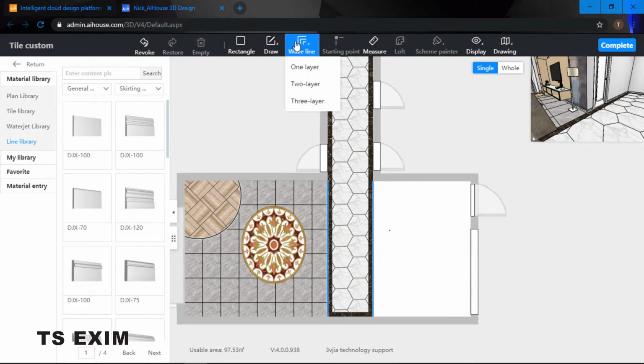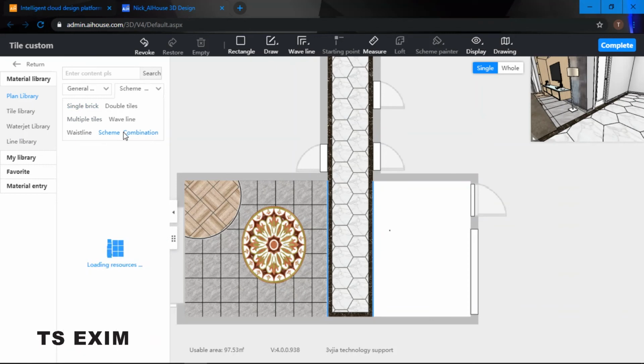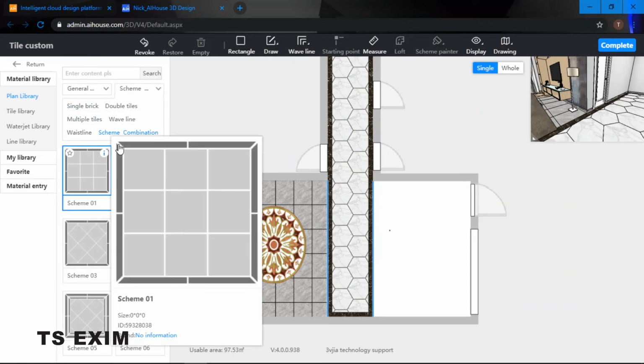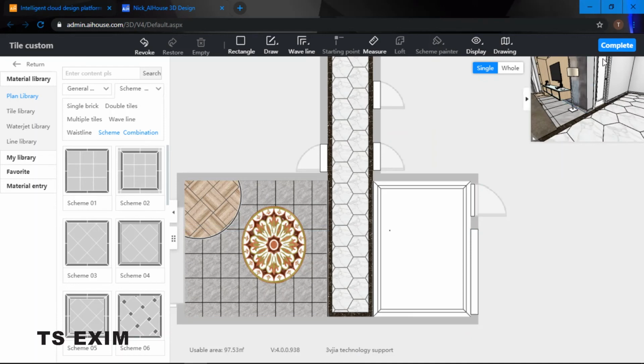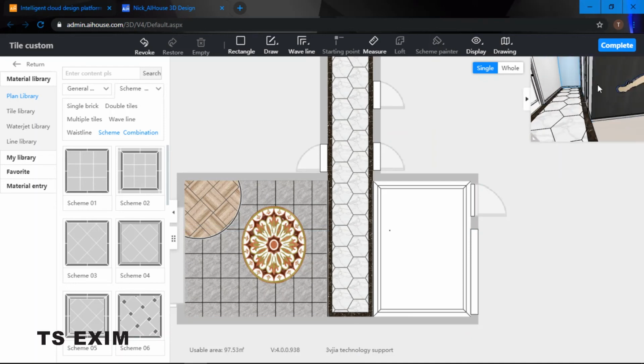Next up, we can also utilize the wave line. Basically, a wave line is the borderline. It's a little bit similar to the scheme combination, it's just that you are doing it manually. Let's say I'm going to use a two layer. What I need to do is just draw this area. So basically I have the borderline.